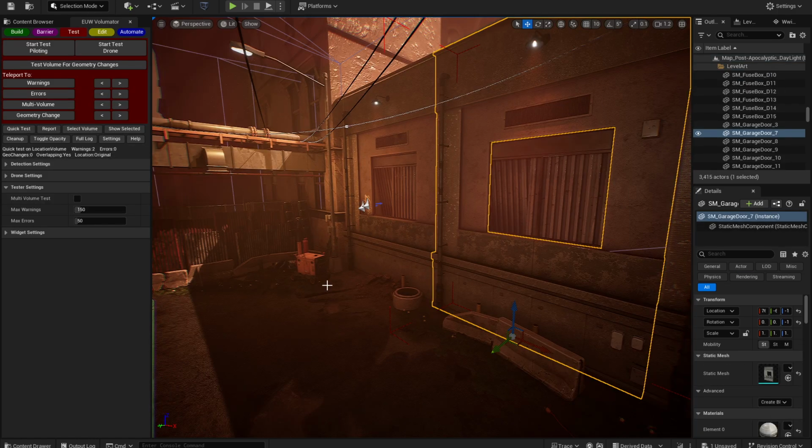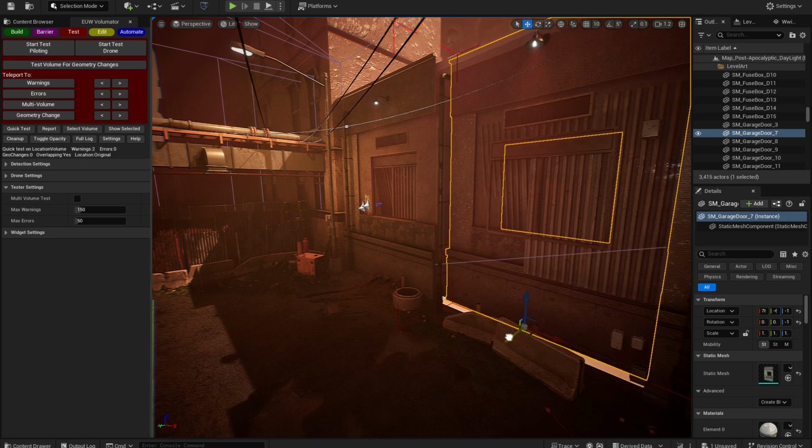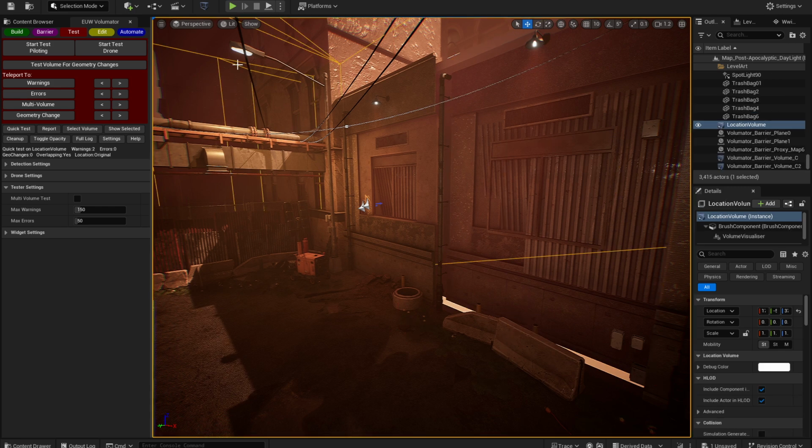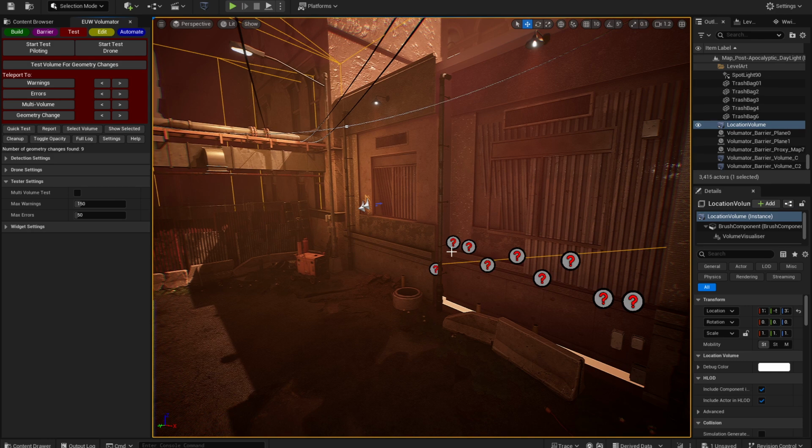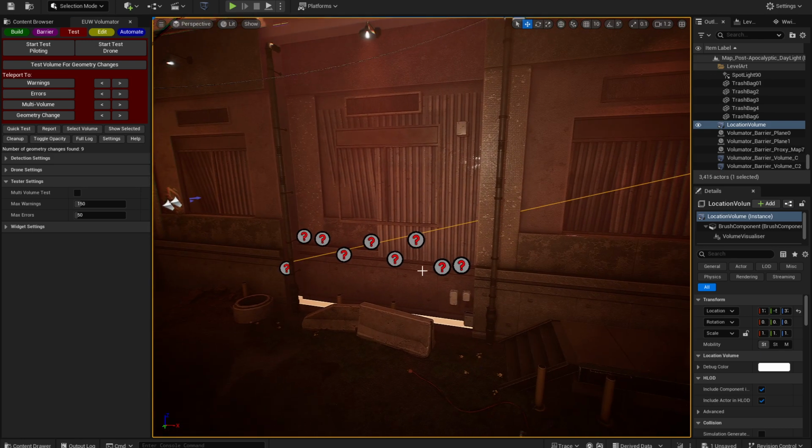We have a bunch of other great testing features here too, though. Let's say somebody's moved this wall here, and we want to check to see if this volume is still encompassing the space. We can test for geometry changes, and it will instantly tell us that the detected points on this volume are no longer colliding with something. So previously, when we detected the space, this was detecting something, and now it's not. And so it's obvious that something's changed here. We may need to redetect the volume.